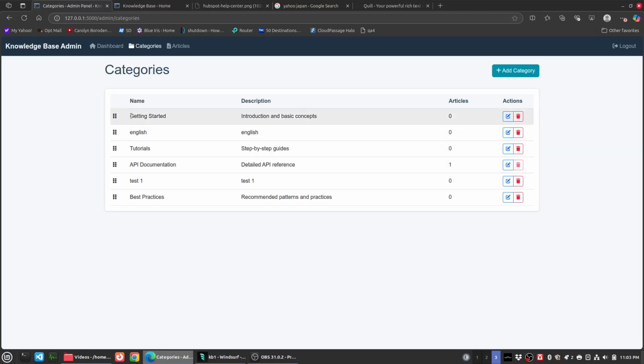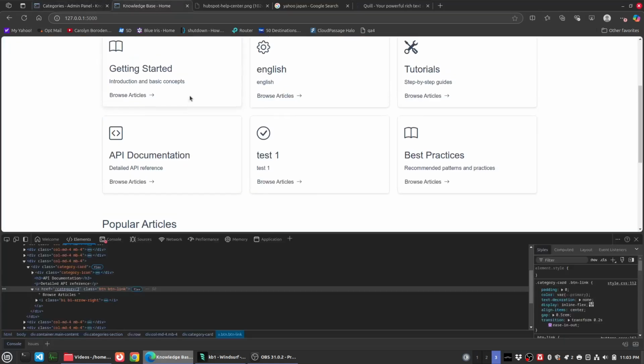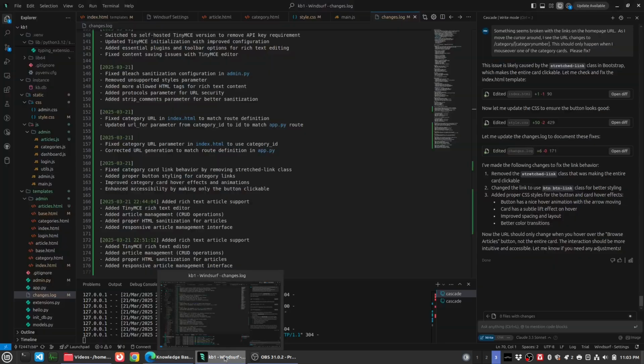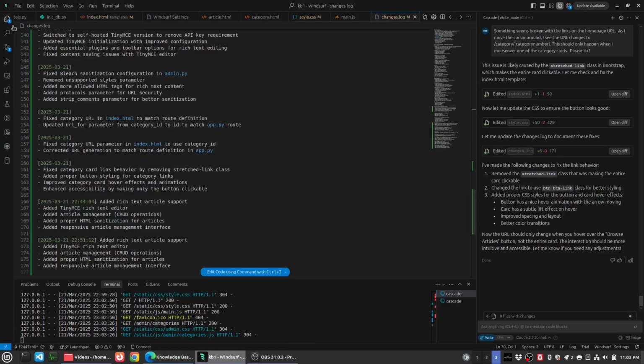Actually, no. Maybe my order is wrong. Getting started is 1, English is 2. Well, me changing the order before, I think is confusing the matters. I assume in the database there's going to be a field for order. Let's see if I could find this.